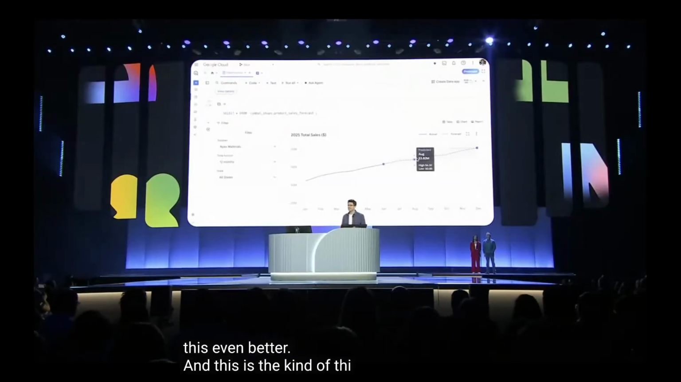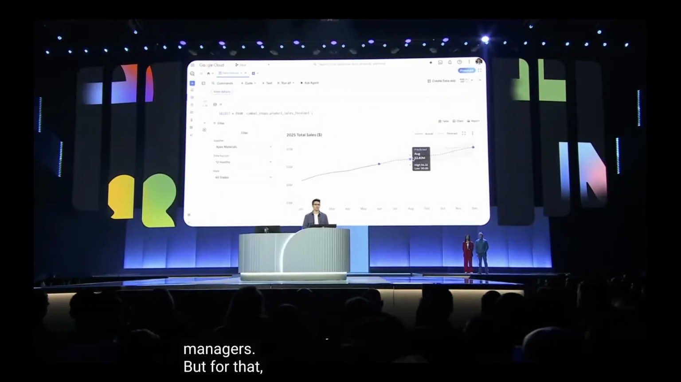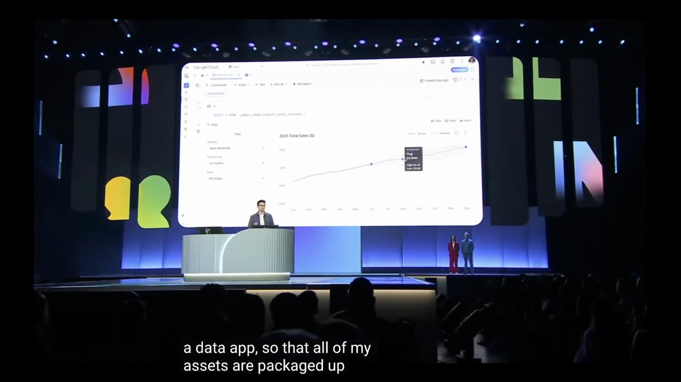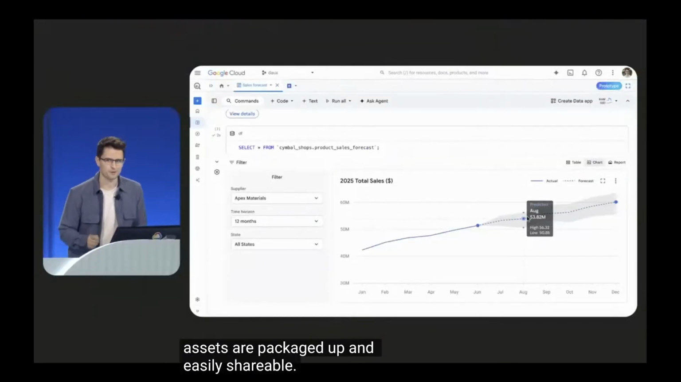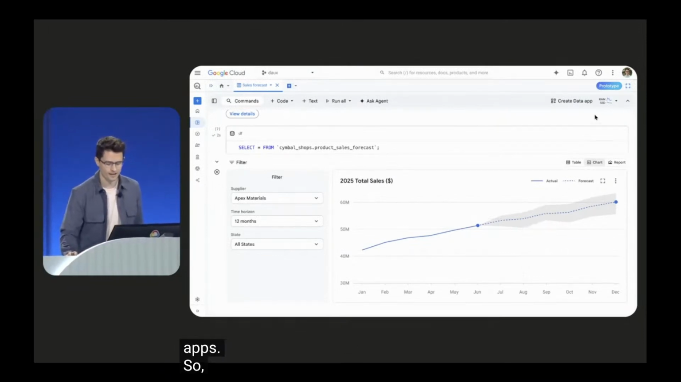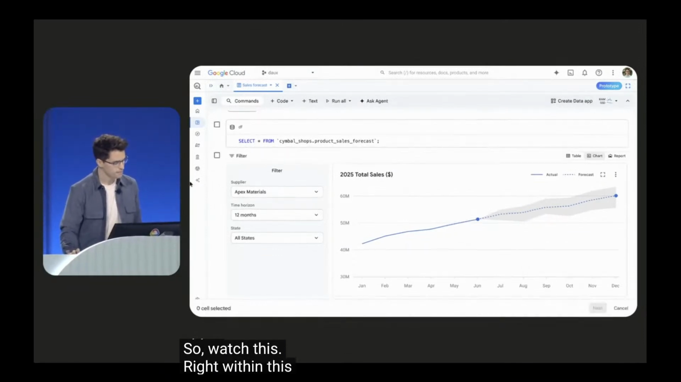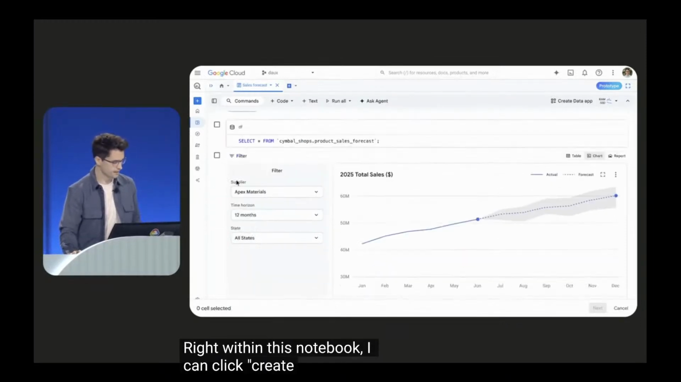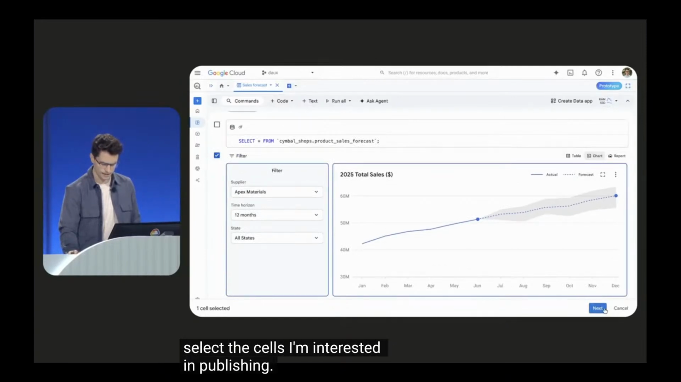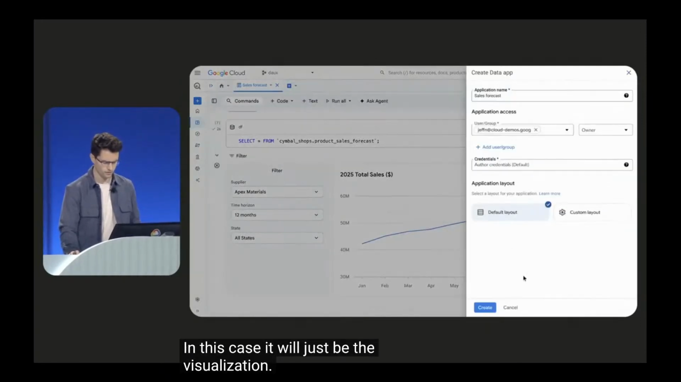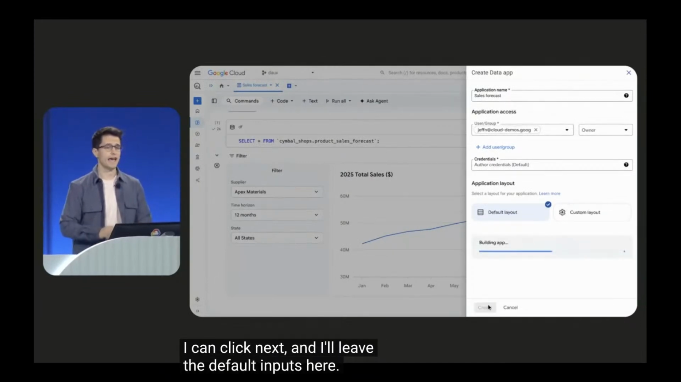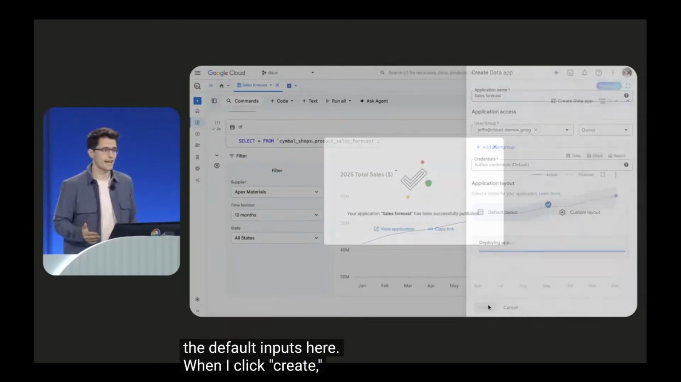But for that, I'm going to need a data app so that all of my assets are packaged up and easily shareable. But here's a secret. I don't really like building apps. So watch this. Right within this notebook, I can click Create Data App, select the cells I'm interested in publishing. In this case, it'll just be the visualization. I can click Next, and I'll leave the default inputs here. When I click Create, BigQuery packages everything up and gives me a link that's external.